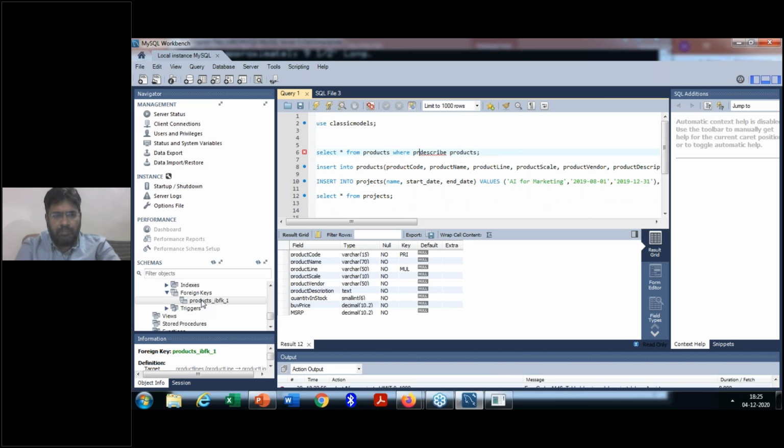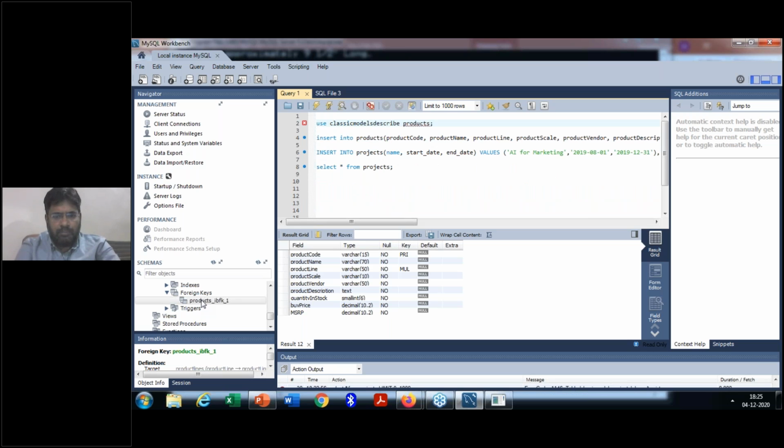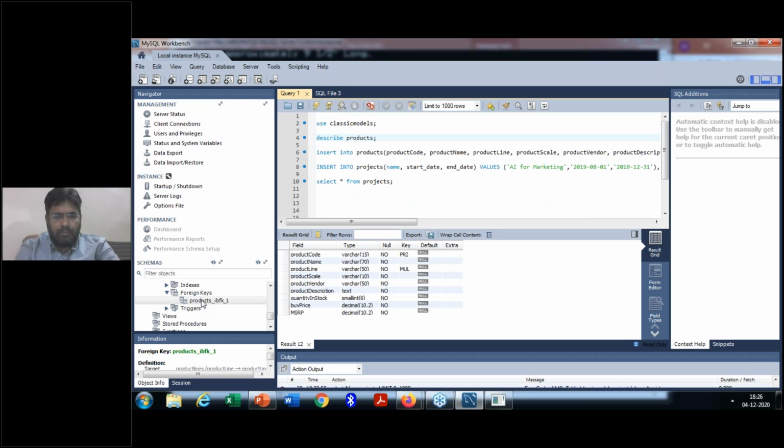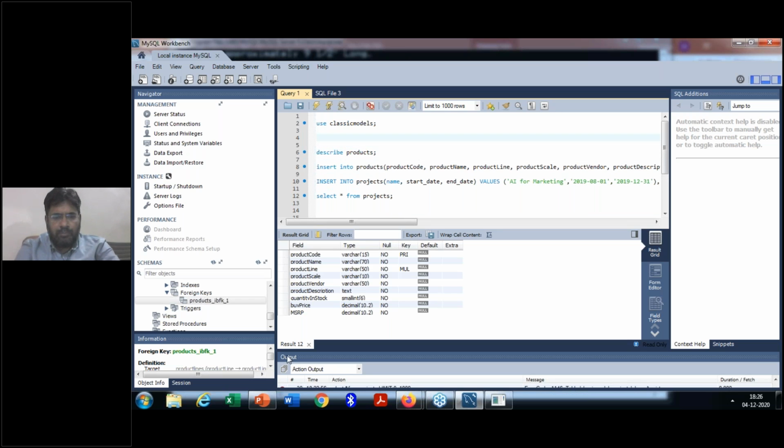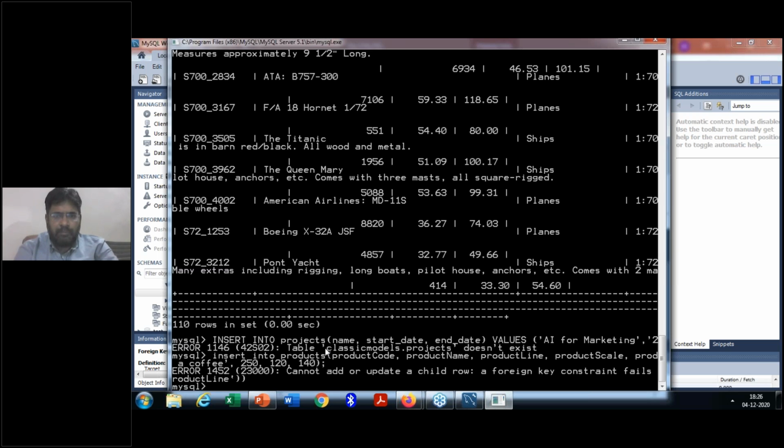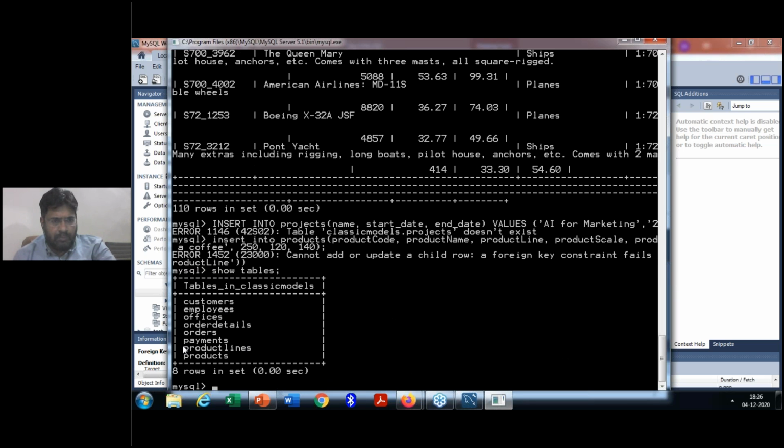Where will this foreign key get stored? It will get stored into the information schema. Where will I get that? I will get that from the information schema. Let me write this. Show tables. So here are customers, employees, and this.